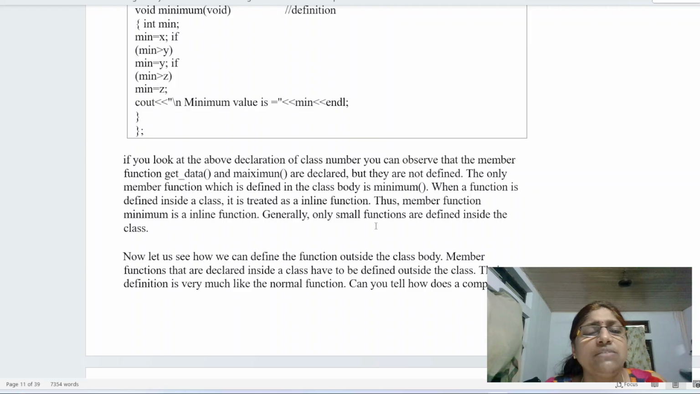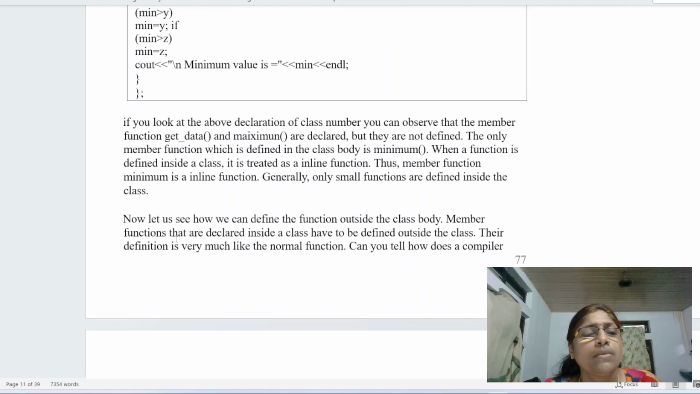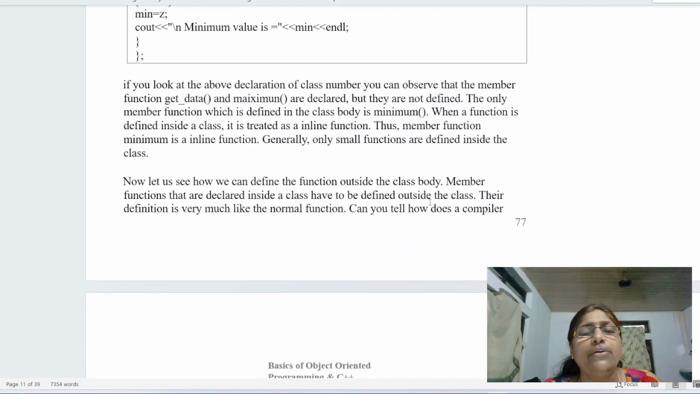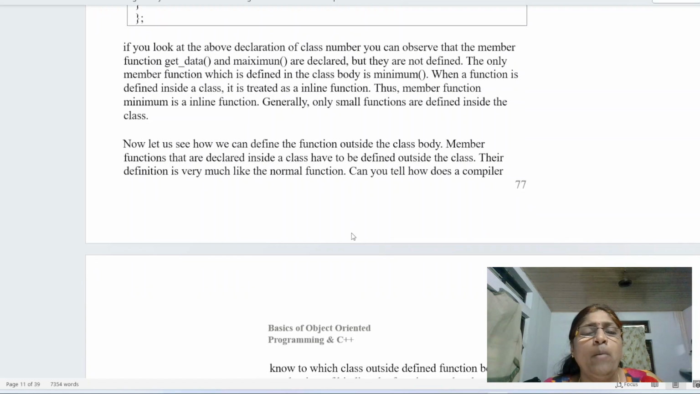The only member function which is defined in the class body is the minimum. When a function is defined inside a class, it is treated as an inline function. Thus, member function minimum is an inline function. Generally, only small functions are defined inside the class. Member functions that are declared inside a class can be defined outside the class. Their definition is very much like a normal function.